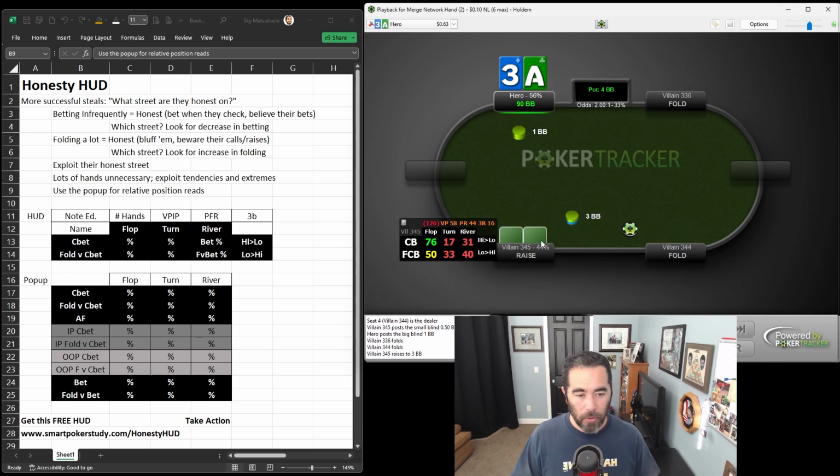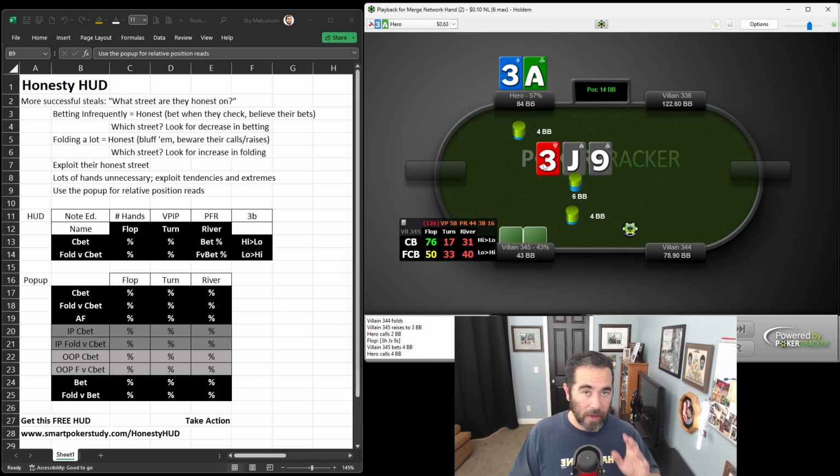Ace 3, couple of folds, small blind open raises. I have ace 3. I choose to defend. Now take a look at this. Wow, 76 to 17. Super turn honest c-better right here. And so you know the plan already. Ace 3, he bets 4. I have to make this call. I do have a little bit of showdown value with a pair.